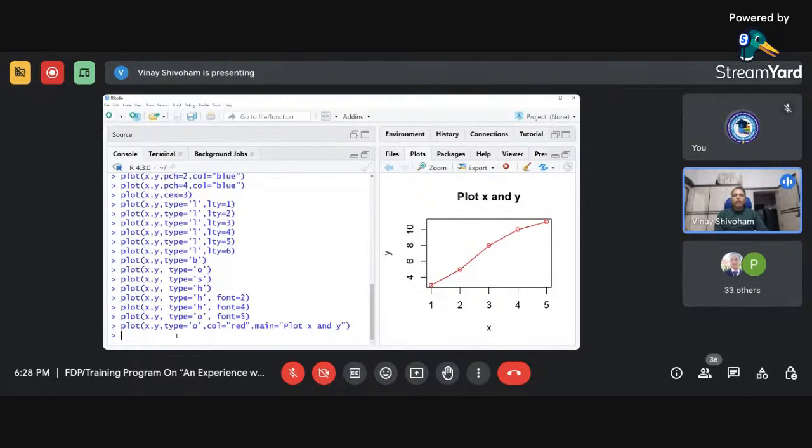Now what if I want to change the name of the axis? For that, we can use the command xlab. xlab is for the x axis. I'm using that. These are the x values. I'm using this as the x label. Similarly, ylab for y values.